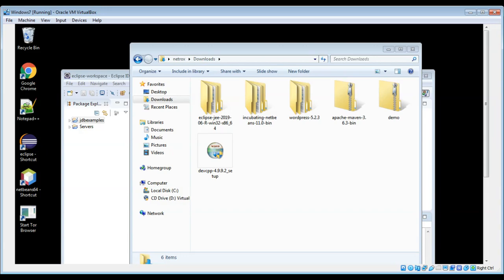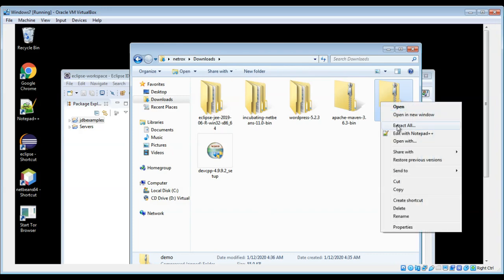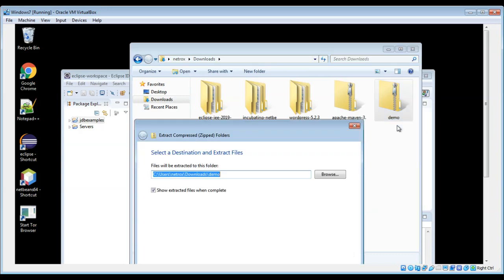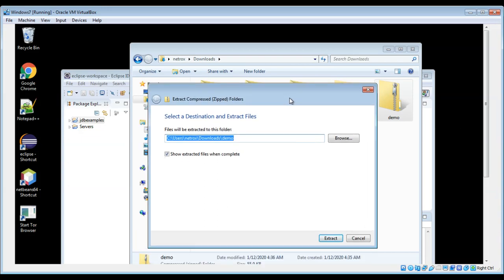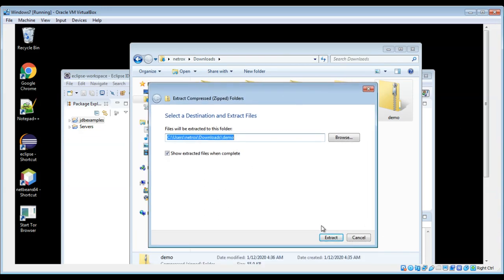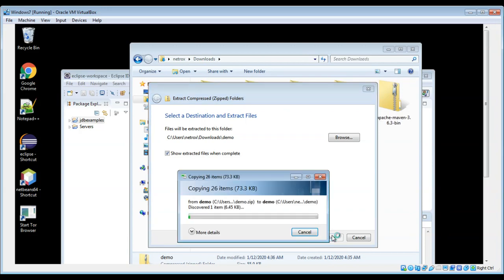And just right click on it and extract all. And this is the demo folder where I want to extract to. Just click on extract.